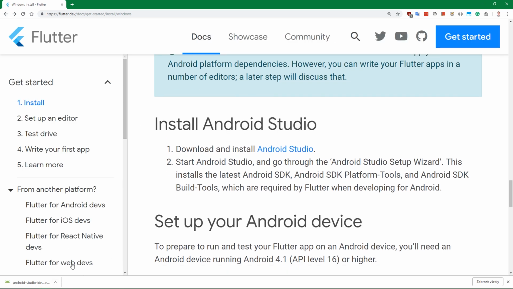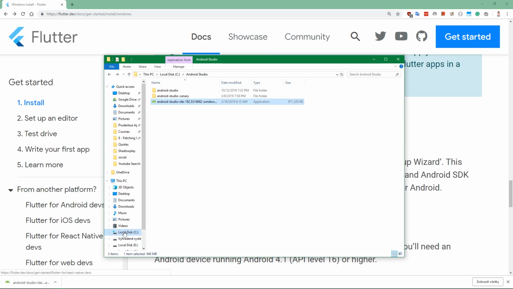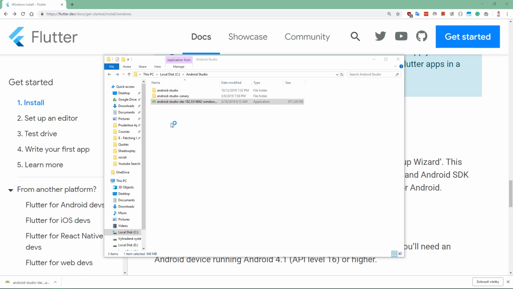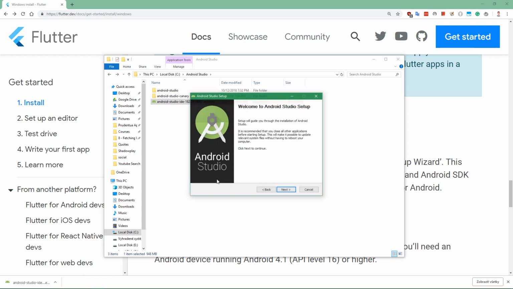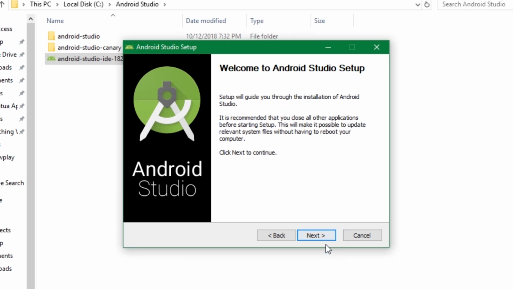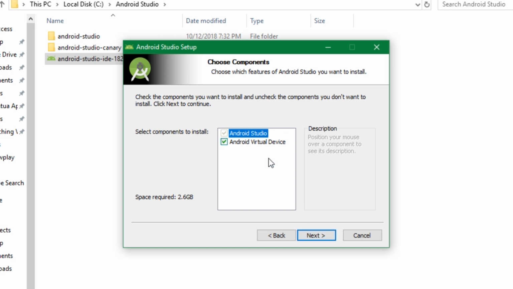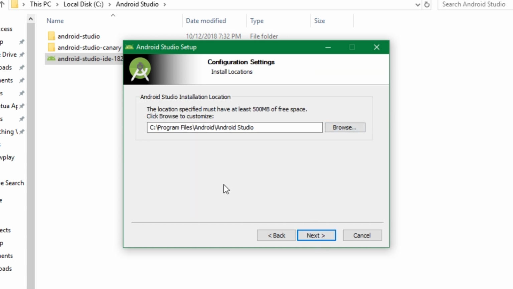Okay, once the Android Studio setup is downloaded, we want to open the folder where it is now downloaded, and we want to start it. By doing this, I will already have 3 Android Studio versions installed on my machine. So we want to just click on Next as always. Then we want to install both Android Studio and Android Virtual Device. Then you want to select the location for the installation of Android Studio.